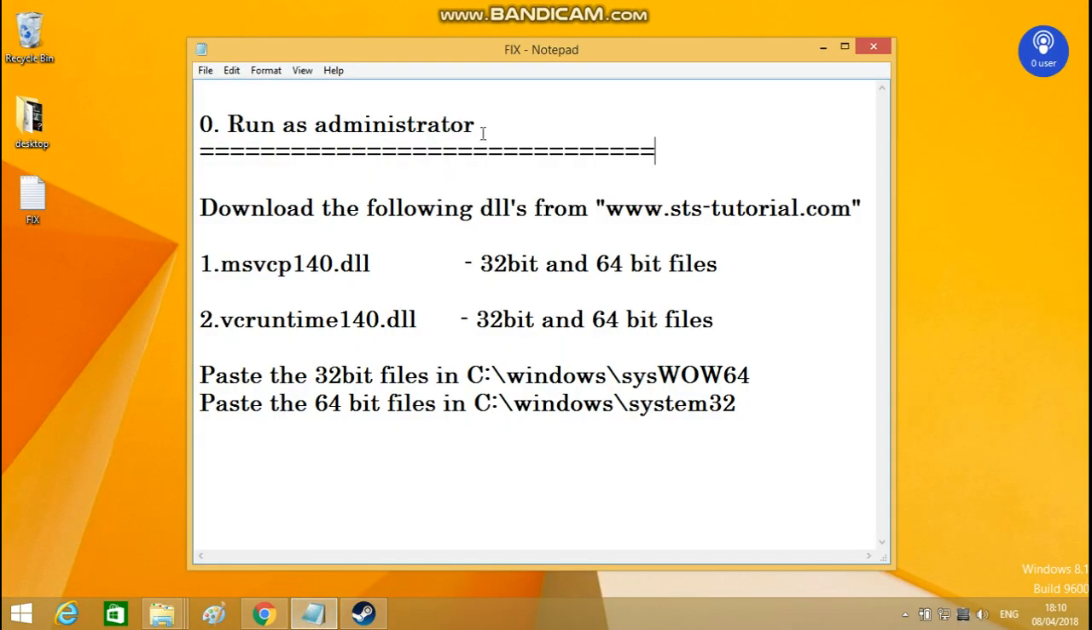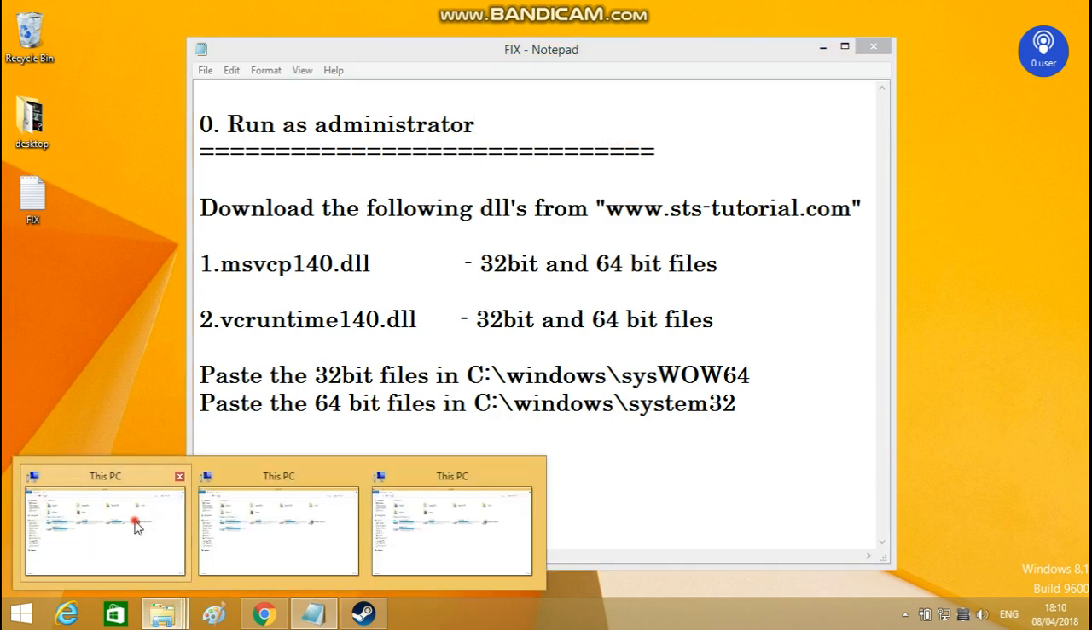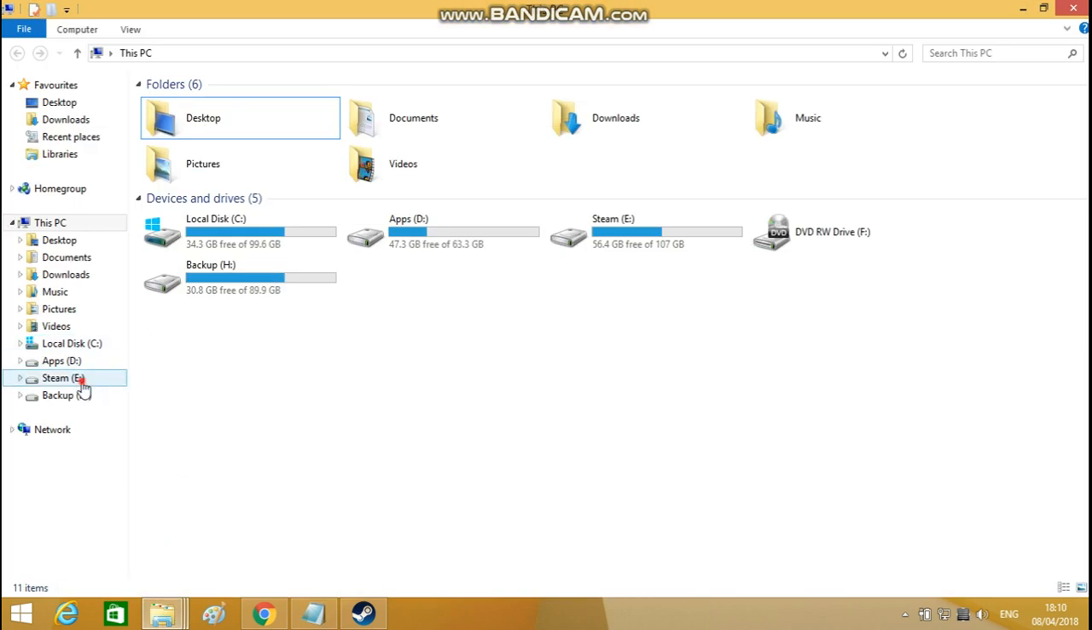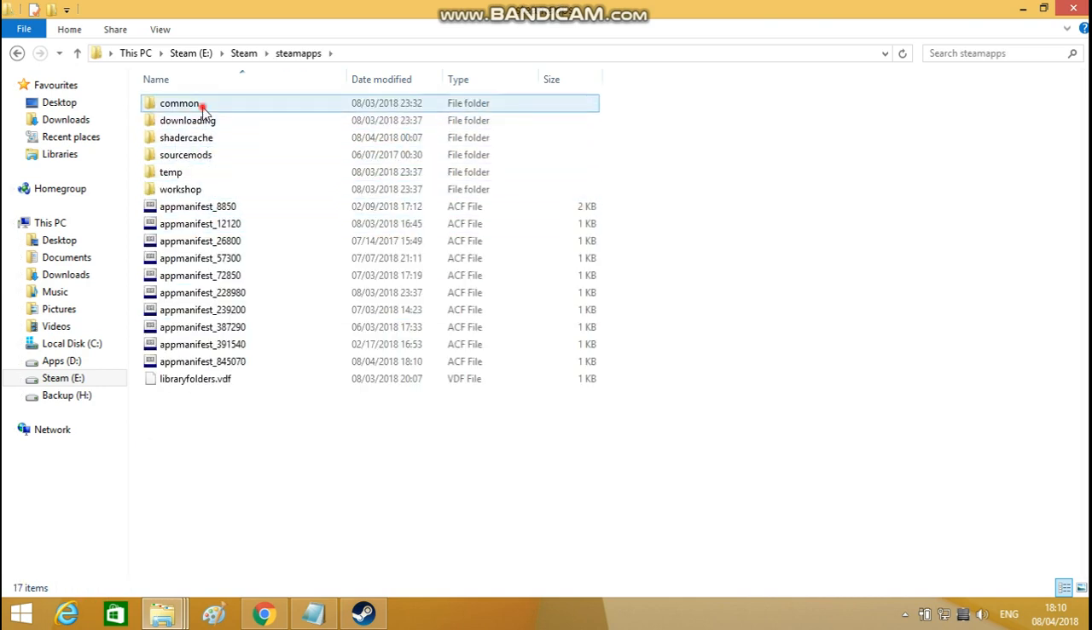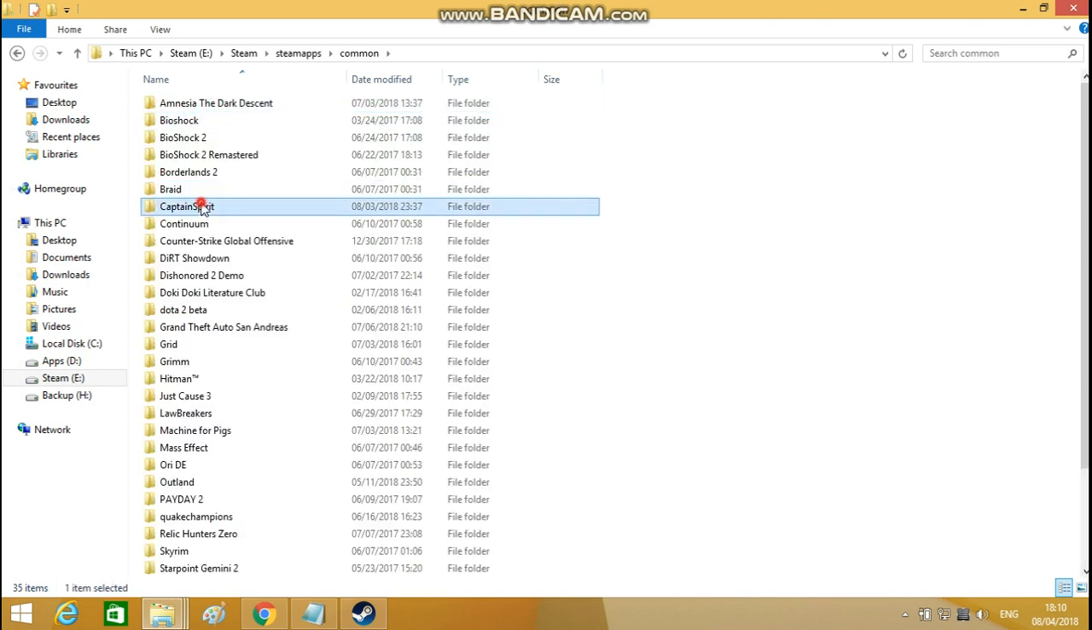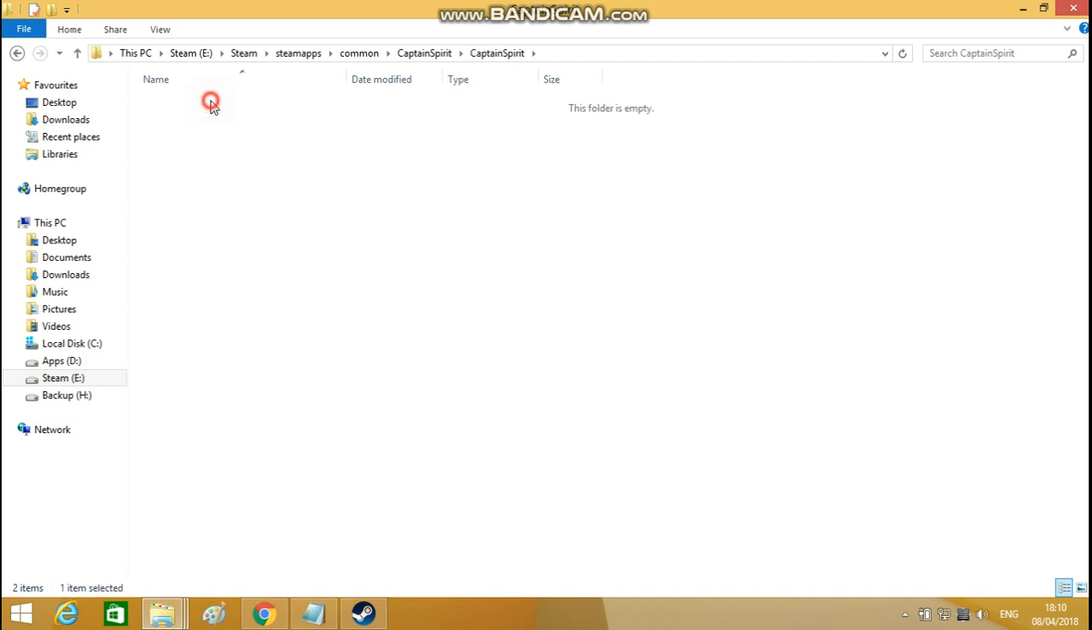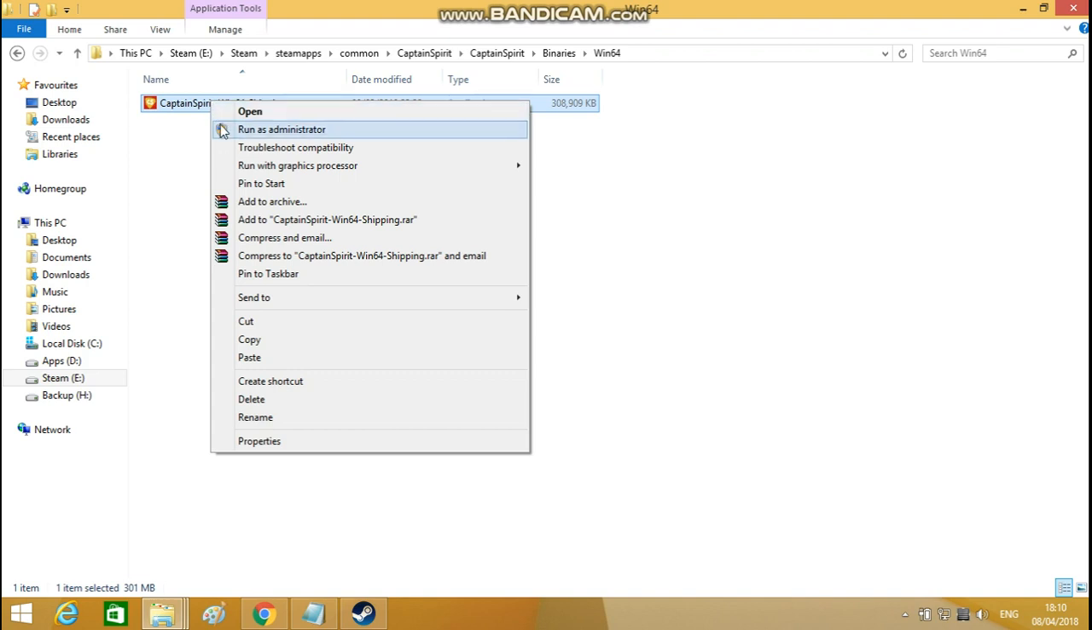So one thing you can do is just try running it as administrator. For this you have to go to your folder where you have installed Steam, Steam apps, common, Captain Spirit, and just right click on the .exe file and run as administrator.